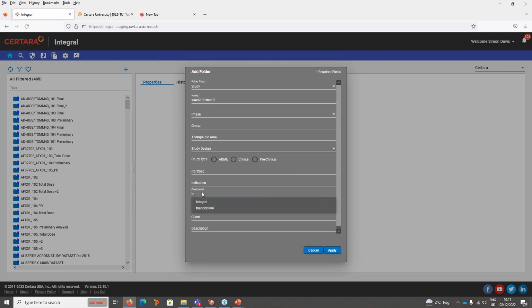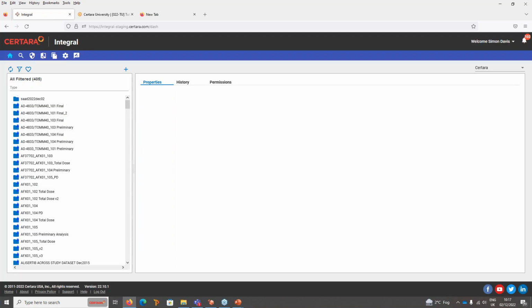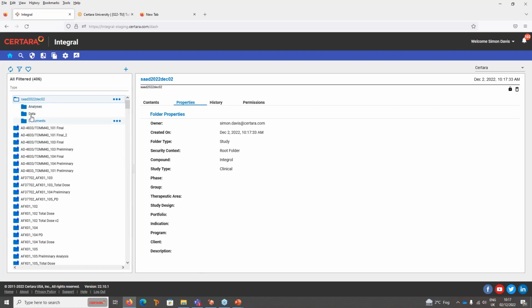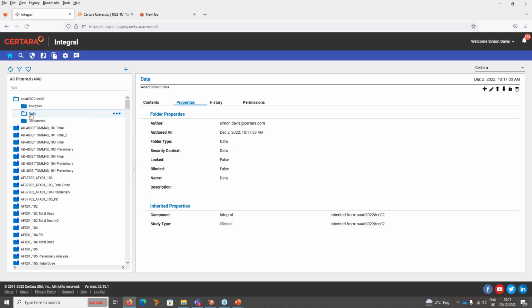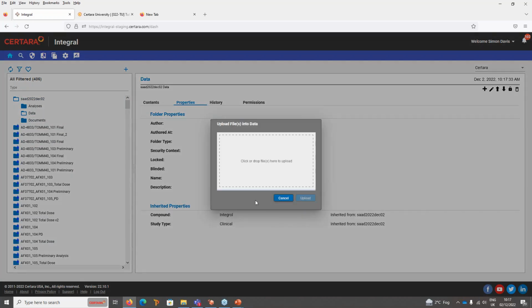I can put in compound, and you can see it's got a type to complete option here. So what sort of analysis it is if I want. And this is metadata I can use to search and pull information later. So I've created a new study, you can see it there. And by default, it creates some subfolders to hold things. So I'm going to go to my data, and I'm going to upload some files.